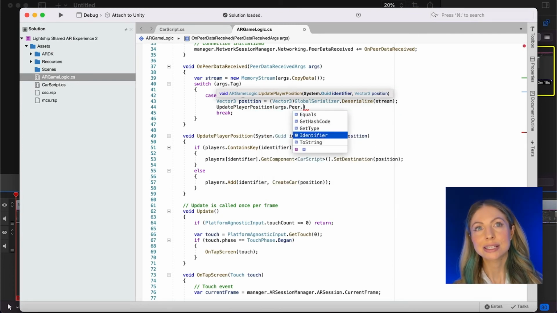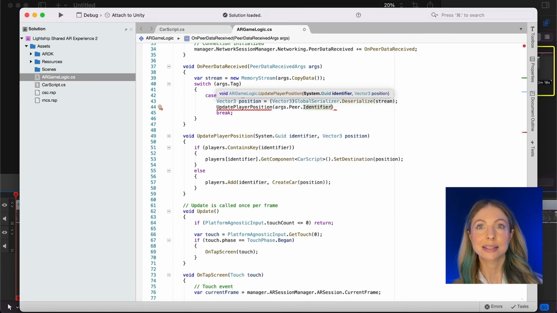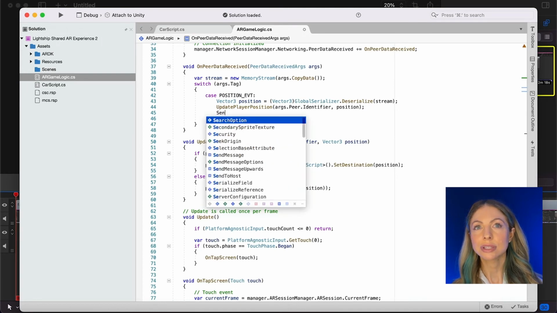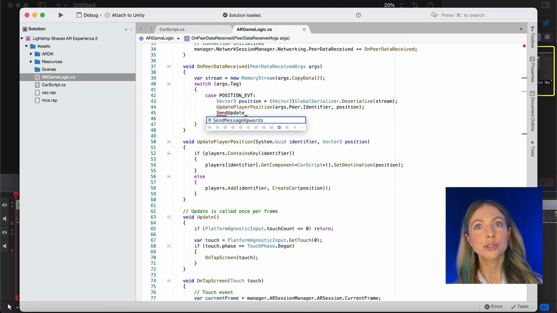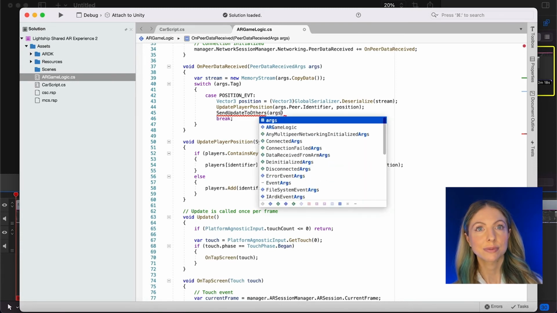Now we have our host ready to send the game state to everyone connected to the session. The only thing that's missing is to create a method to send the messages to everyone. So let's add a method called sendUpdateToOthers, where we'll send the message to a selected group of peers.